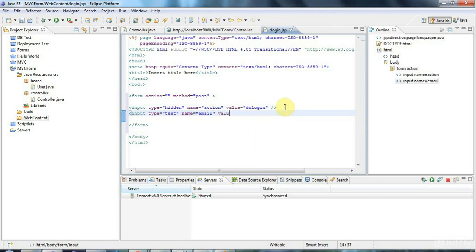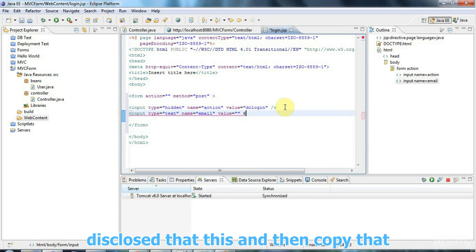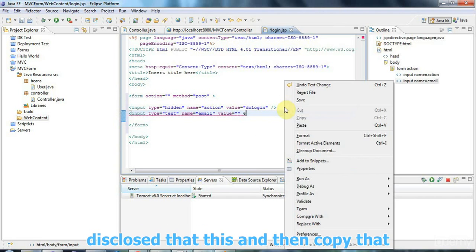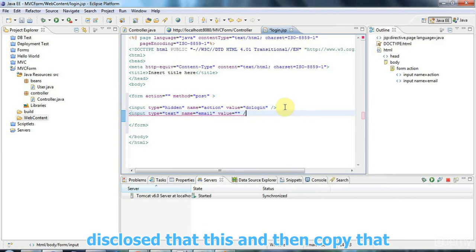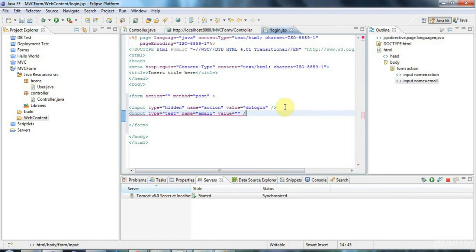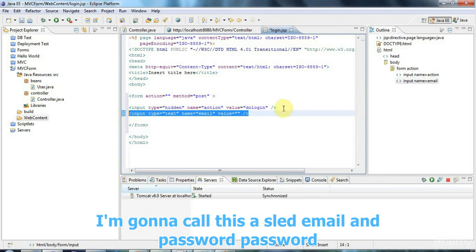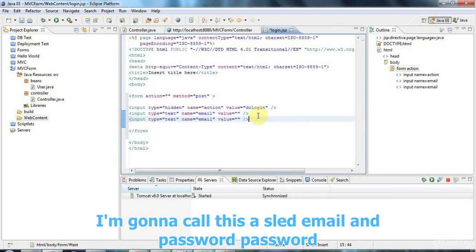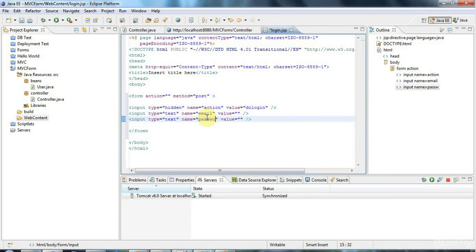value which I'll set a little bit later, and let's just close that tag there like this, and then let's copy that, and I want another one of those, and I'm going to call this password, so it's just got an email and a password.